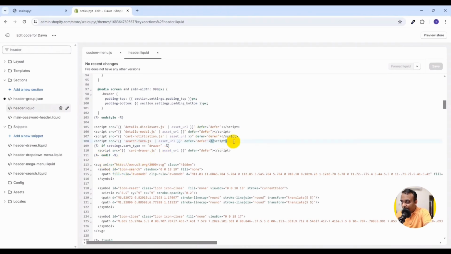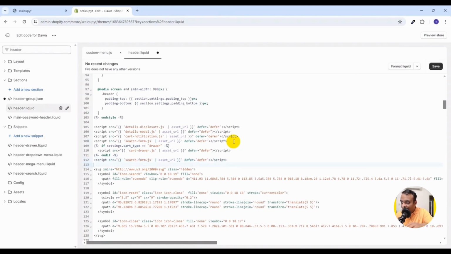Here, as you can see, there are other file references, and below them we will be adding our reference for the custom menu.js. Perfect. So we have added the reference for the custom menu.js here, along with the other references which were added by default. Now let's save it. Perfect. Now it is saved.